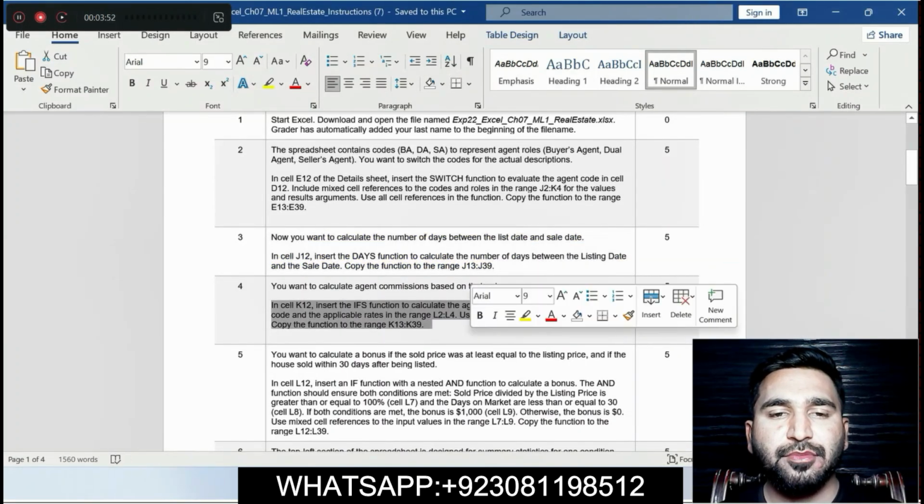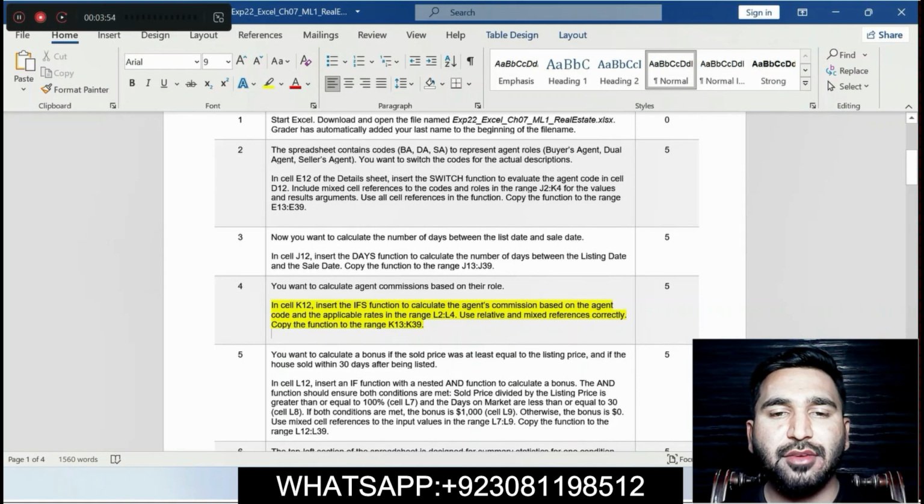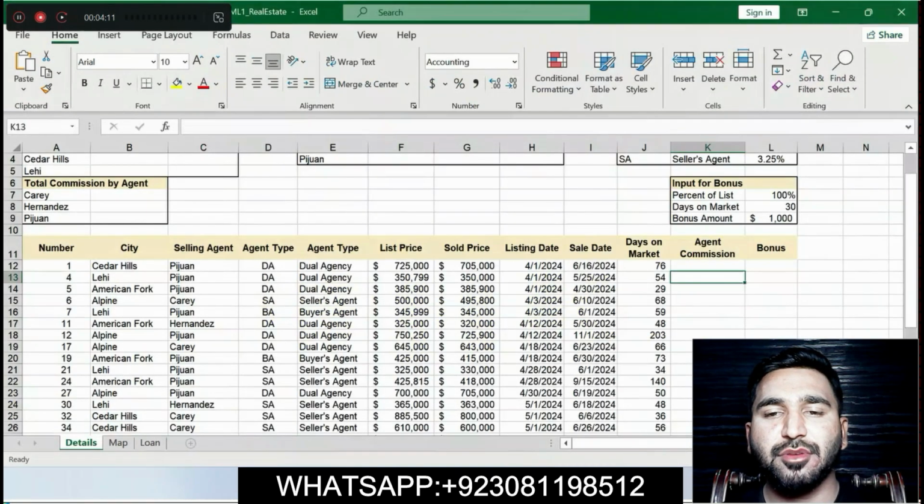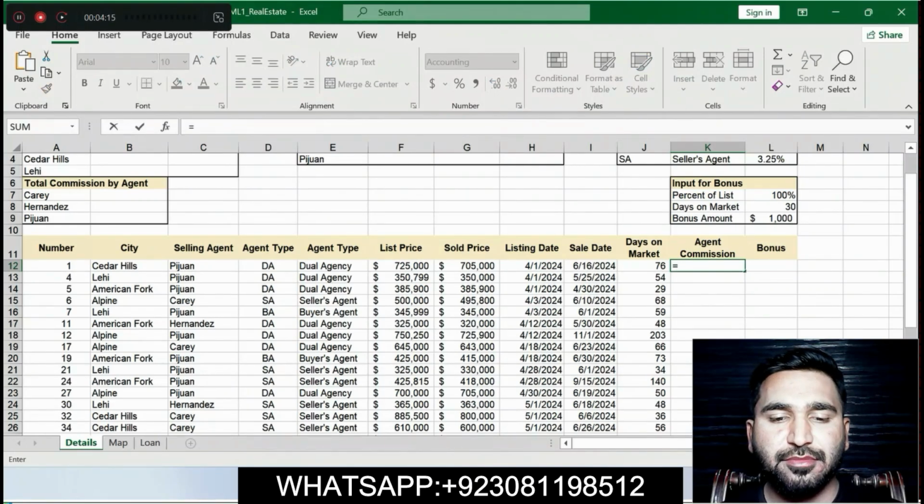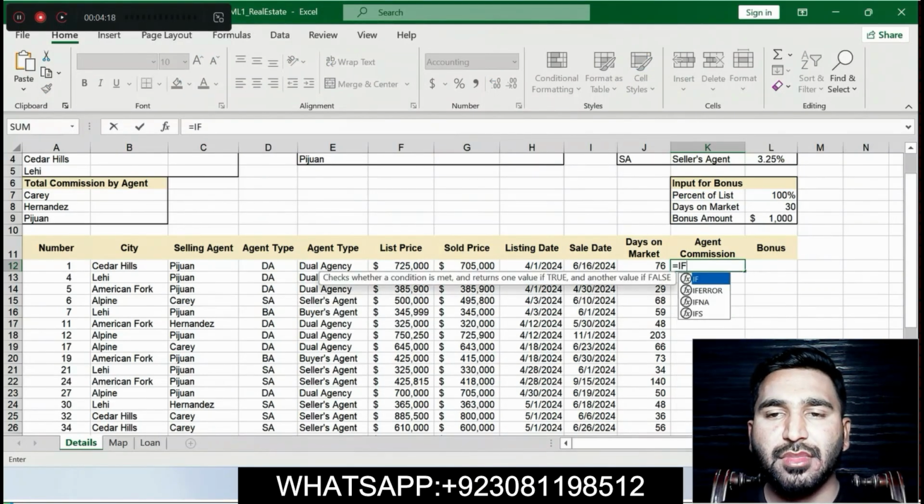In question number 4, in cell K12, insert the IFS function to calculate the agent's commission based on the agent code and the applicable rates in the range L2 to L4. Use relative and mixed references correctly. Copy the function to range K13 to K39. Basically in this question we will click on cell K12 and enter the IFS function to calculate the agent's commission.